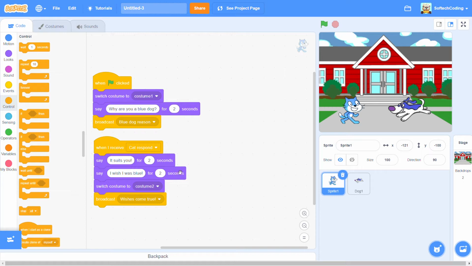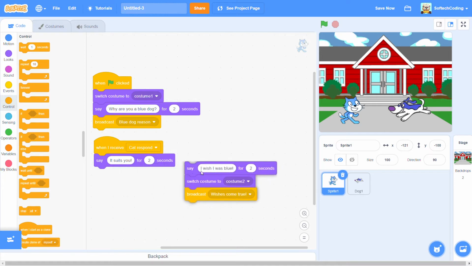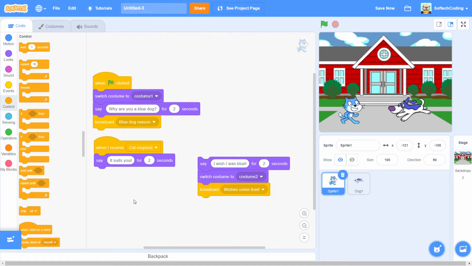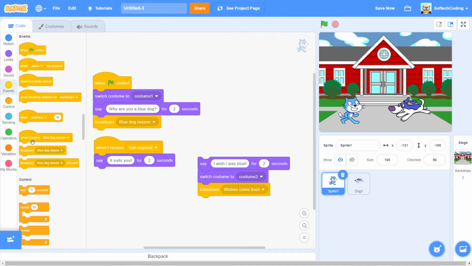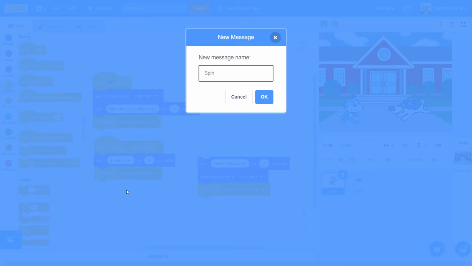The first thing we need to do is separate this from "it suits you." This is because when the cat says "it suits you," it shouldn't just keep on talking and broadcasting and continuing the code so that we can make the dog do its thing and then he says, "I wish I was blue." So after it says "it suits you," we're going to click on events and broadcast a new message. And we're going to call this new message spin. Okay, you're going to click OK.